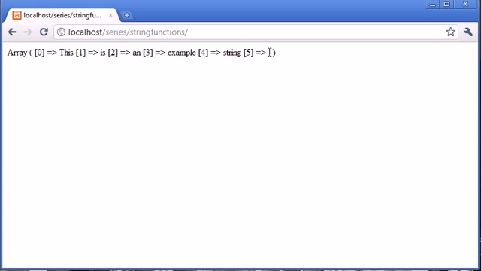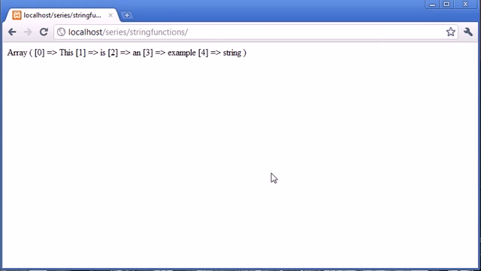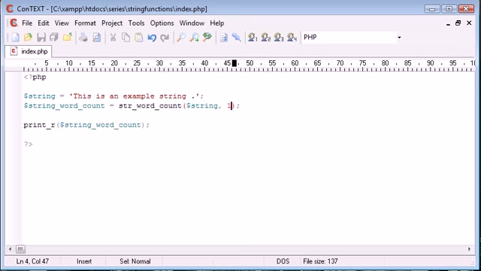So we've got full stop as part of that. Whereas if we were not to specify this here, it would only produce words themselves. So we can specify words here or characters here if you like.